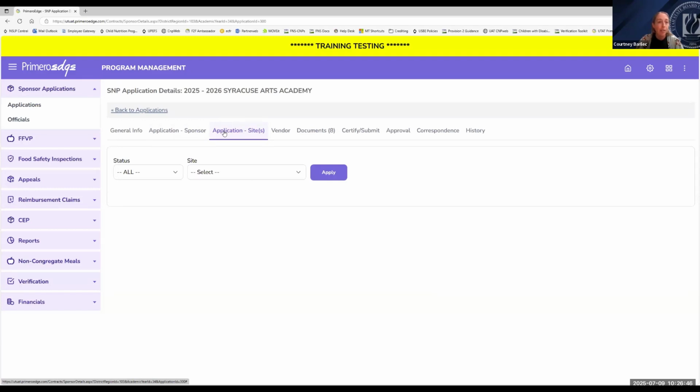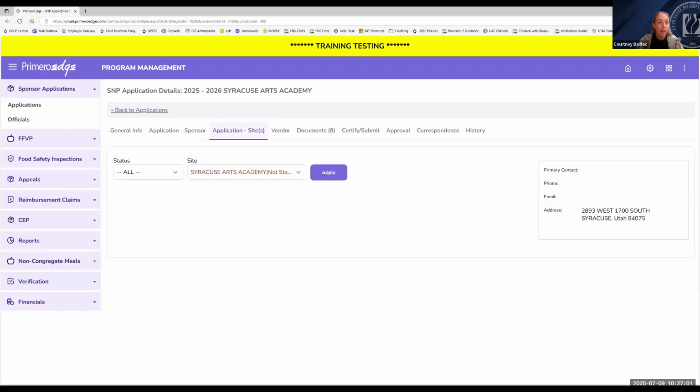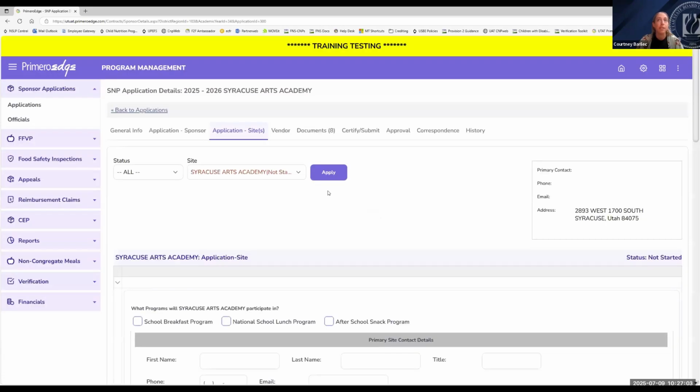Select the site you would like to enter information for in the Site drop-down menu. You can see the status of the site in parentheses next to the site name. When the site has been selected, click Apply. Now you can fill out the information for the site selected. First, check the site address in the box on the right. If it is not correct, please make a comment on this tab or contact your assigned specialist to let them know. That comment box is on the bottom of this page.